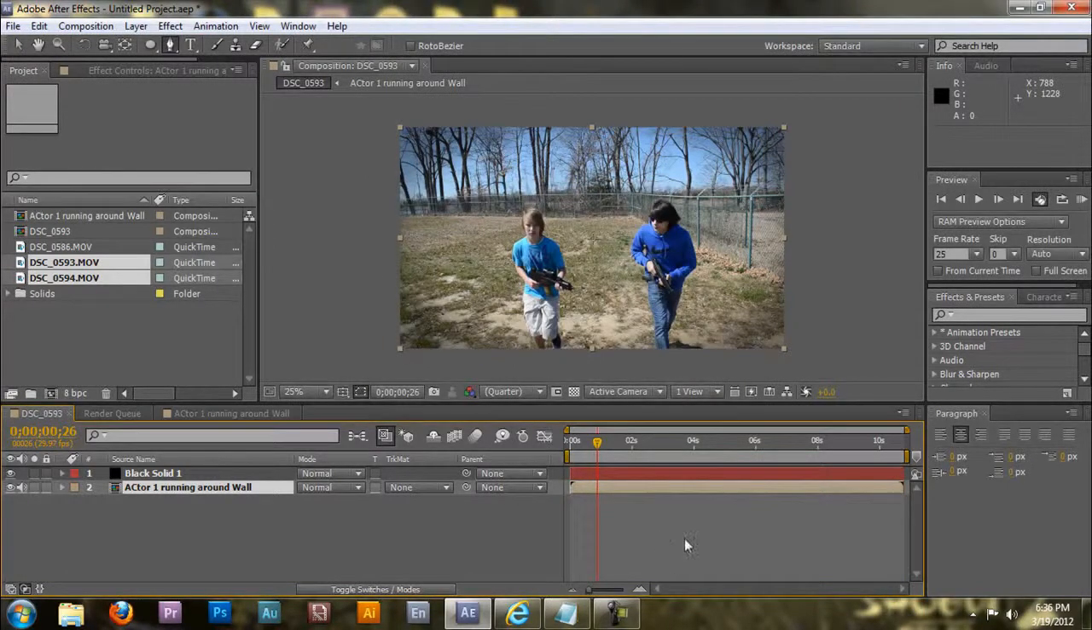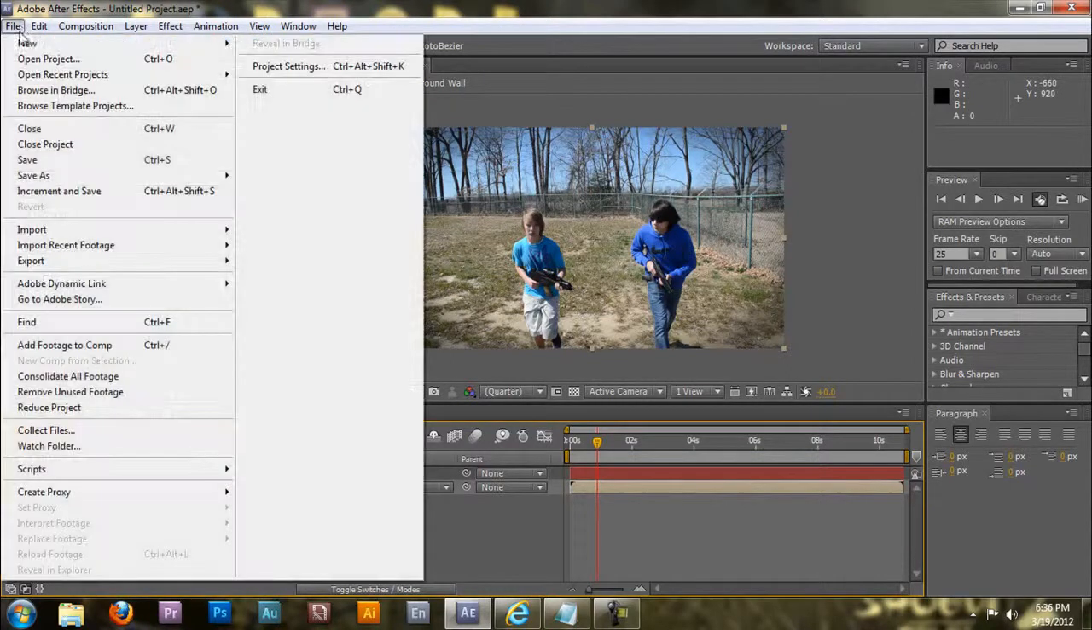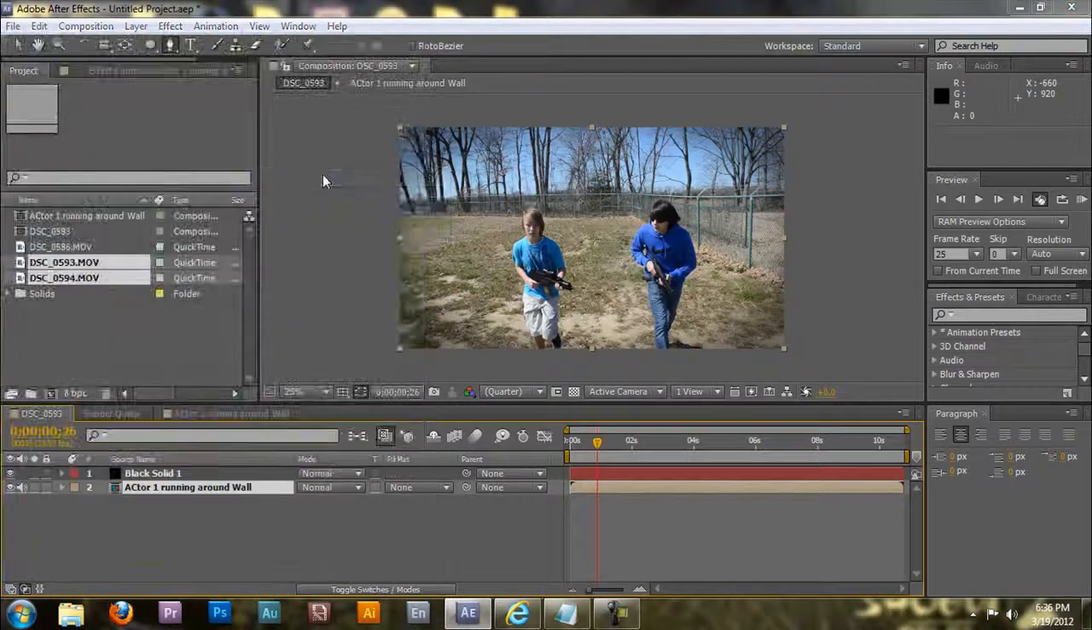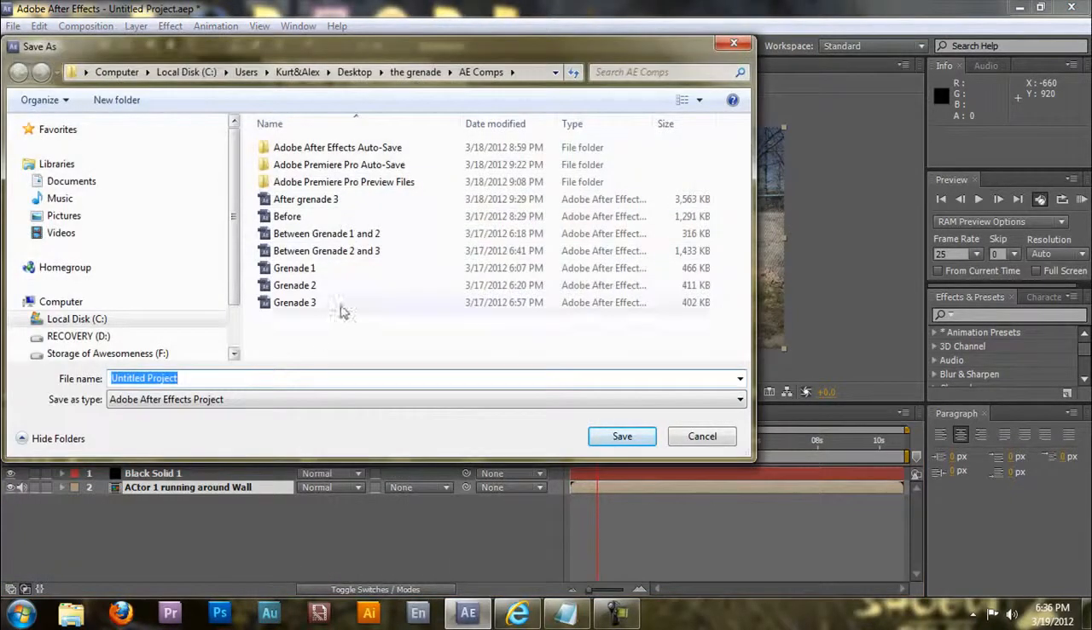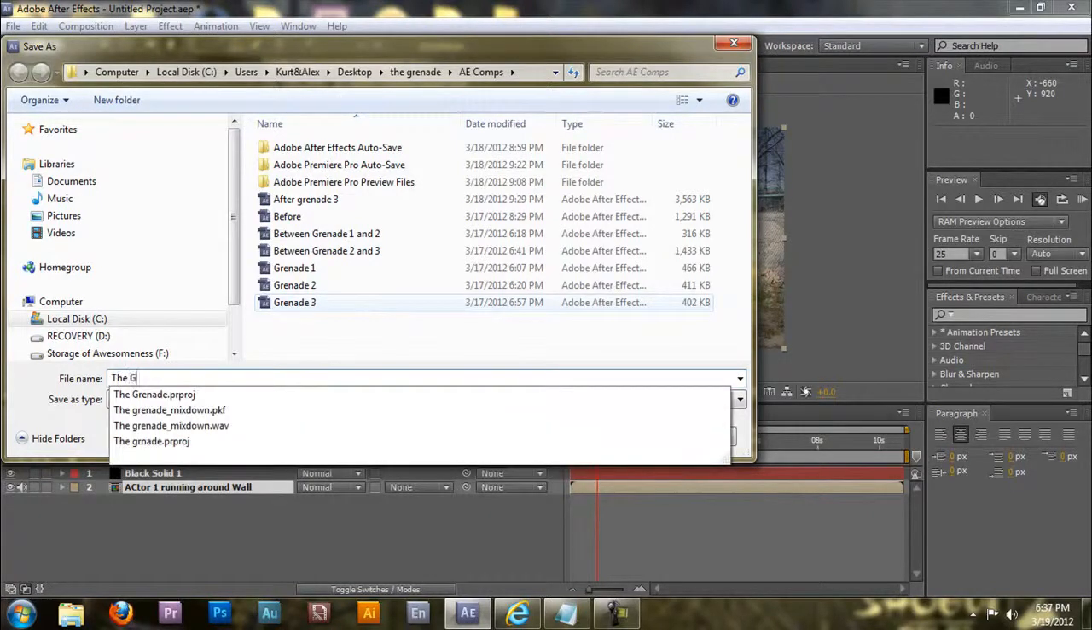And finally, we're going to go over saving. Saving is very easy. Just go over here, up to File, Save As, then Save As, and then you name your comp. So let's say this is off my new movie, The Grenade. So I didn't name it The Grenade. Or if it's off of a scene from it, you could name it The Running Scene or something like that. Just something so you remember when you look at it that, oh, those are those two scenes.